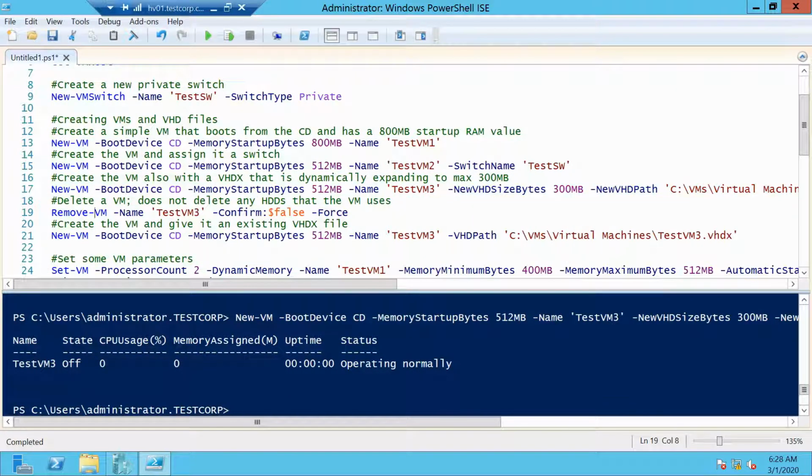Now, just for completeness' sake, I want to show you also how to remove VMs. Let's remove TestVM3.